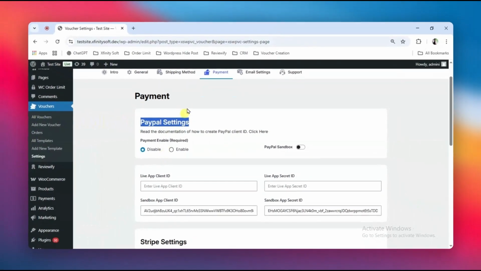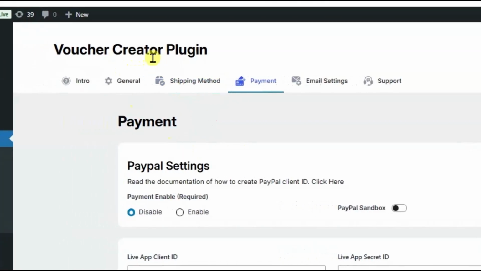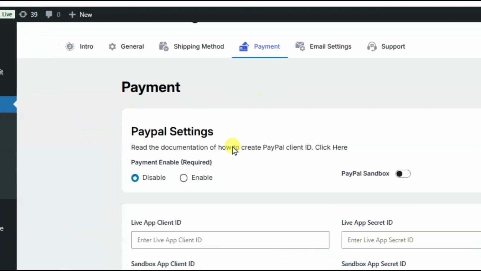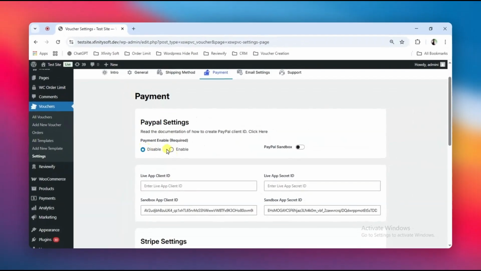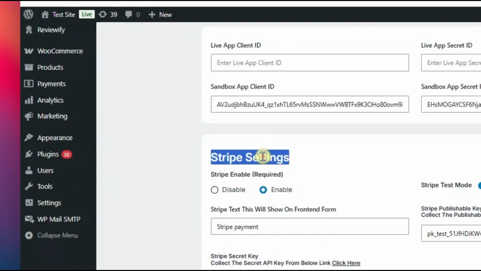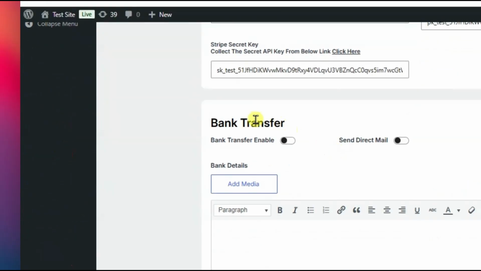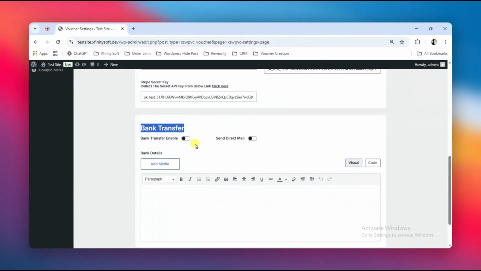You'll be taken to a page where various settings such as General, Shipping, Emails, and Payments are managed. Click on Payments. Here, you'll see a list of available payment methods, including PayPal, Stripe, and bank transfer. Each payment method has a toggle option to enable or disable it. At the moment, only the Stripe payment method is enabled.